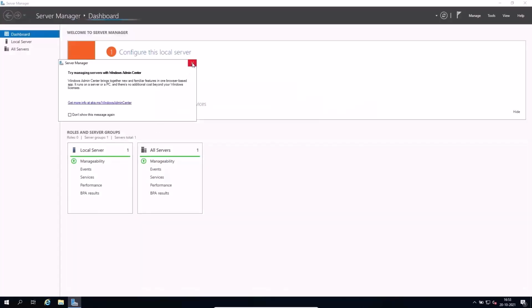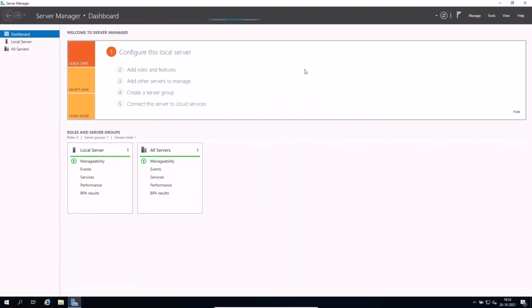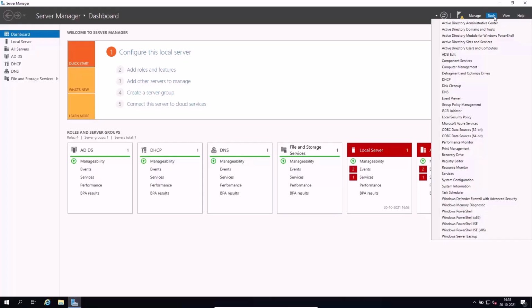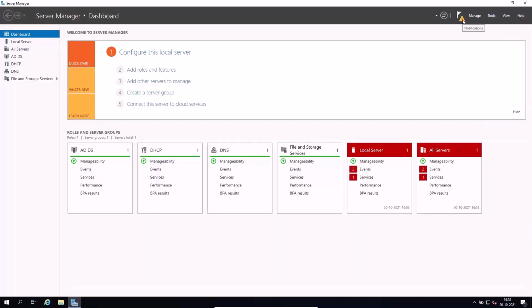Now this is the Server Manager, the dashboard of the Server Manager. If you see in the left pane, we have Active Directory Domain Services listed over here, DHCP, DNS, and so on. If you click on the tools button over here, you can see Active Directory, AD Sites and Services, AD Users and Computers, DHCP and DNS, which were not there earlier. And we have a yellow flag over here.